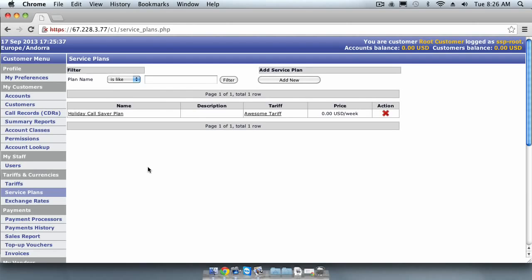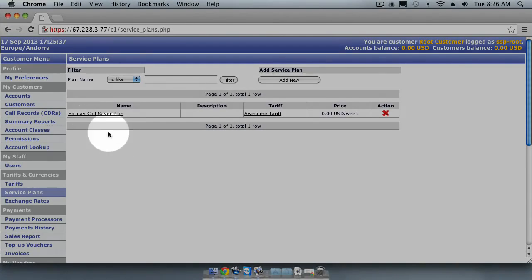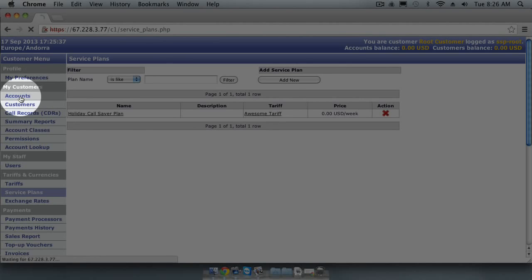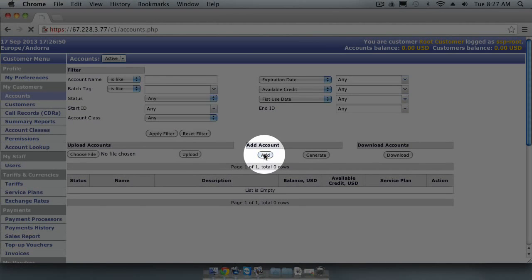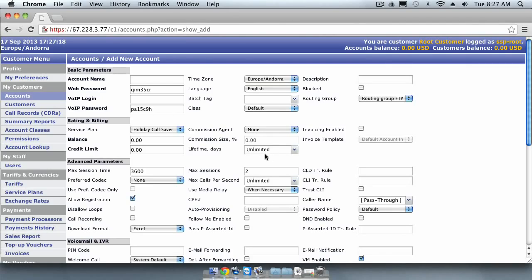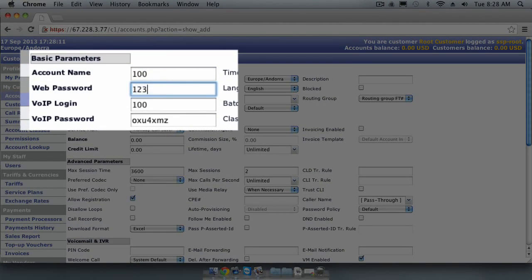Now that we have service plan and tariff established, we can finally create an account. In the menu, look for the My Customer section and click on Accounts. This screen allows you to view and filter your existing accounts, export your account list, add or generate accounts, and also manage accounts in bulk using the bulk upload feature. To create a single account manually, click the Add button. We will create a new account with the username 100 and a password 123 wibble wobble.